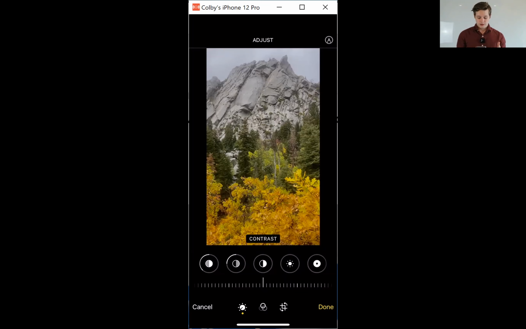Then you're going to go into your contrast. So here in contrast, you always up the contrast, not by too much. We're going to go with 22 because it's a low number where it looks good.